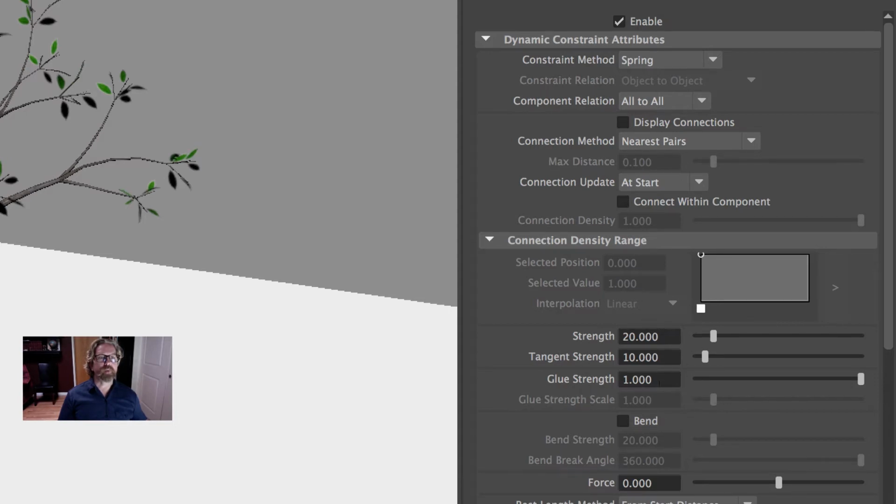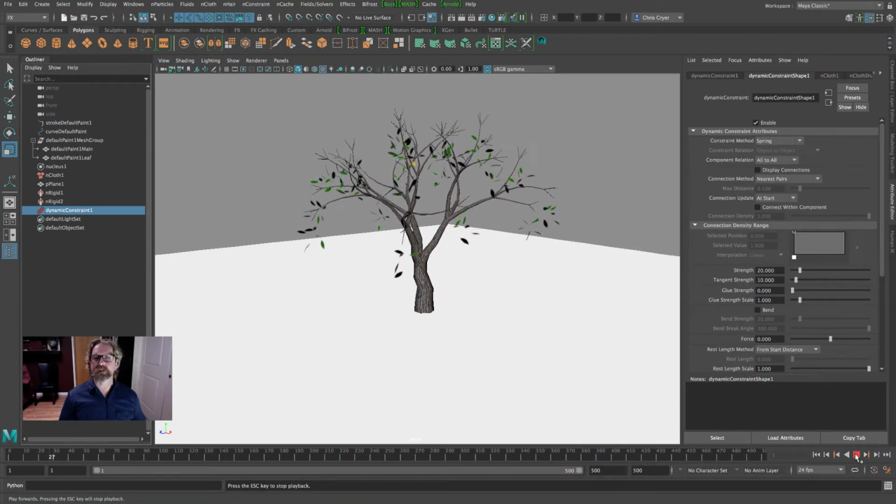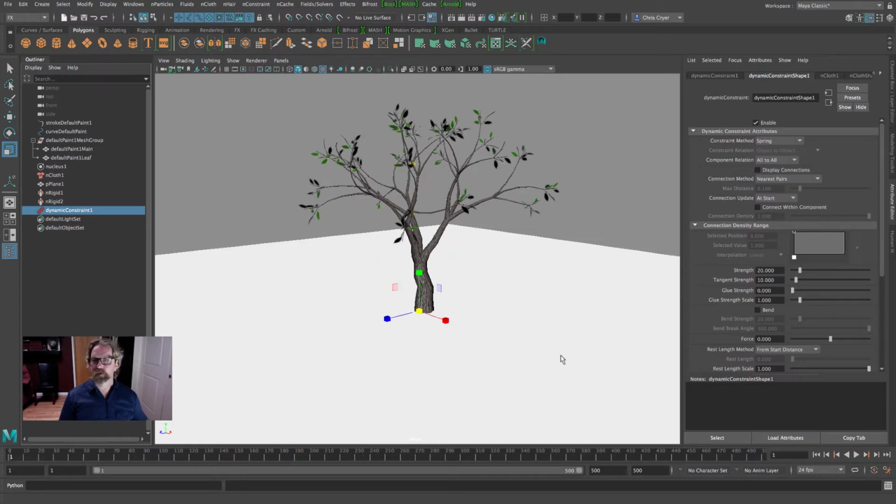So with glue strength 1 on, they are stuck. If we put this at 0, now we're back to before we did any kind of constraining. So there is 0 glue. With a 1, it's totally glued. And what we'll do, if we put, let's say, a 0.5, what will happen? Well, some of them will start to fall. Actually, it looks like I need to go below that. So let's do 0.2.